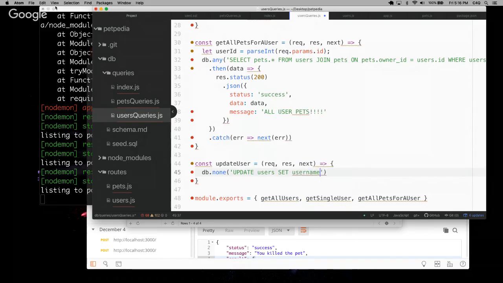Username. Username. And I'm going to say, should have a $sign. Oops. Username. What else does it have? Email. It's true. Email. And then we got to say where, right? Because otherwise we're going to update all the users to have the same thing.